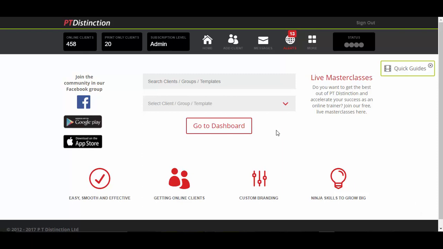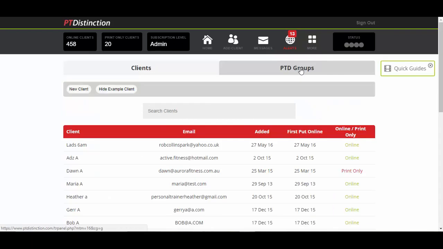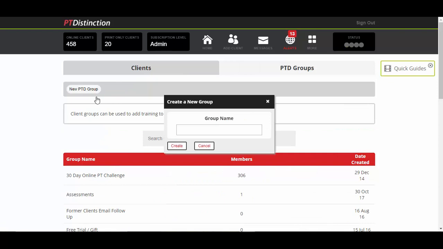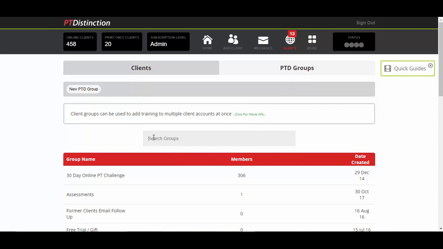So this is how you set it up. I would create a group, so come up to More and Client/Groups. Click on PTD Groups and New PTD Group. Give it a name, I'll just call this one Sample, and create. Once you've done that, go into your group dashboard.